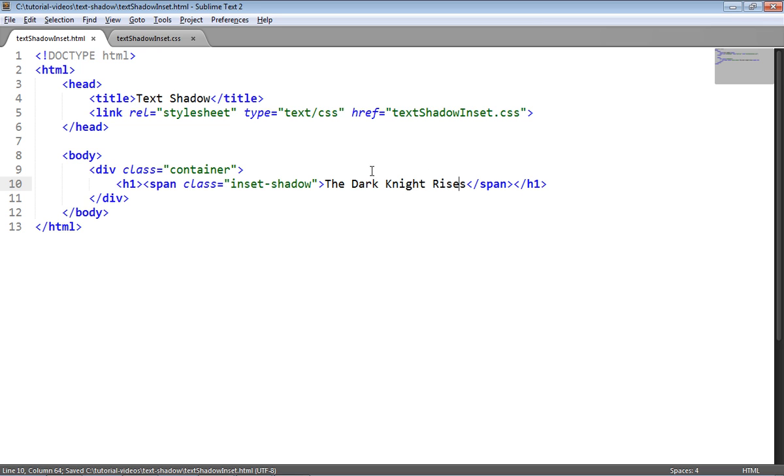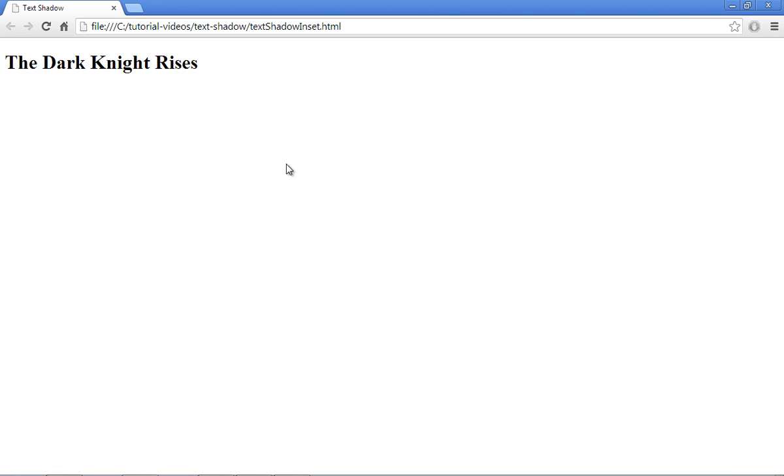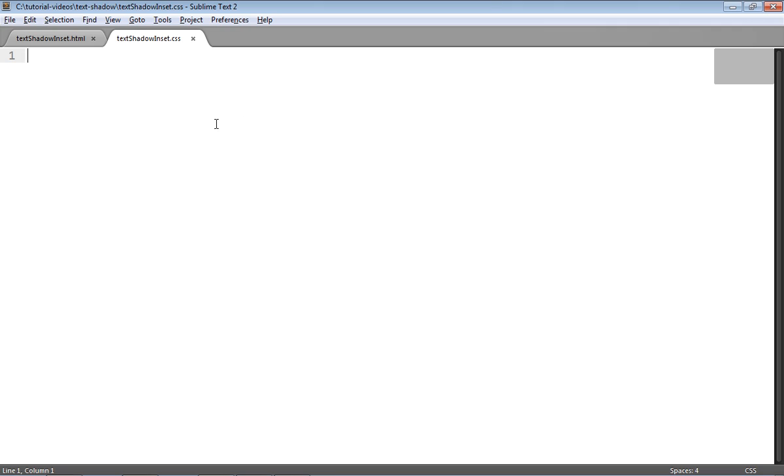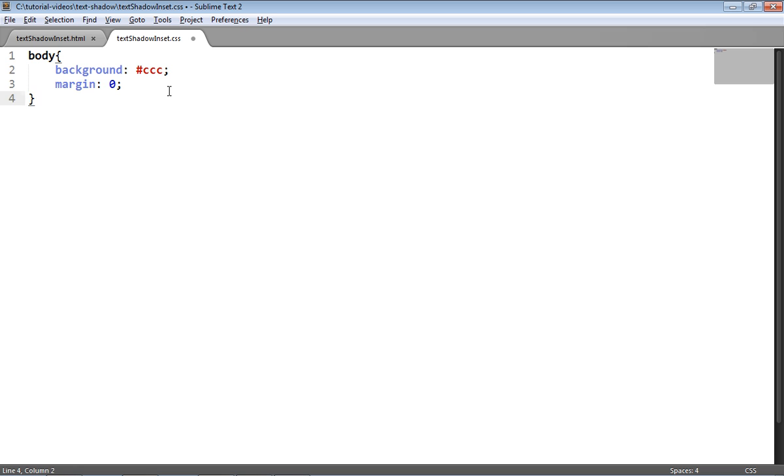So let's go back to this and see what we get on the page with that. At the moment it's just a basic bit of HTML with no styling. So let's apply some styles. So the first thing I'm going to do is just give the background a colour, which is going to be just a grey colour. Then I'm going to remove any default styling, any default margin from the page. And then I'm going to start styling up the title itself.